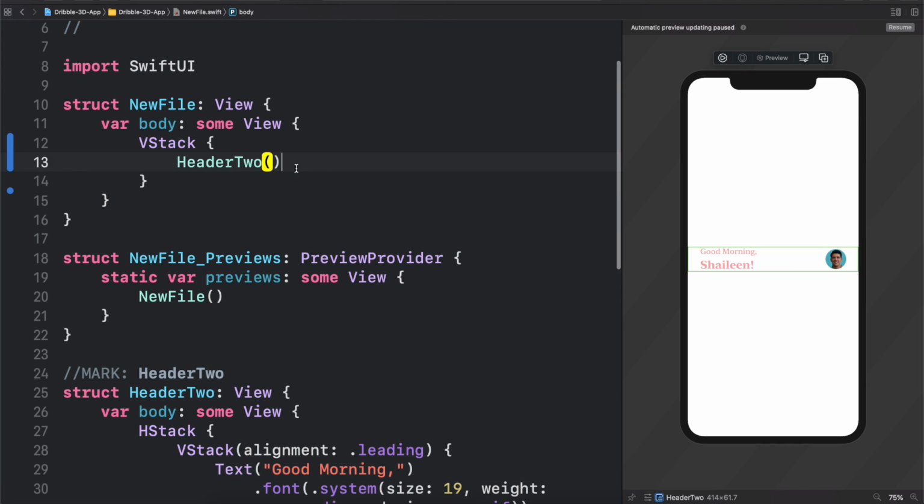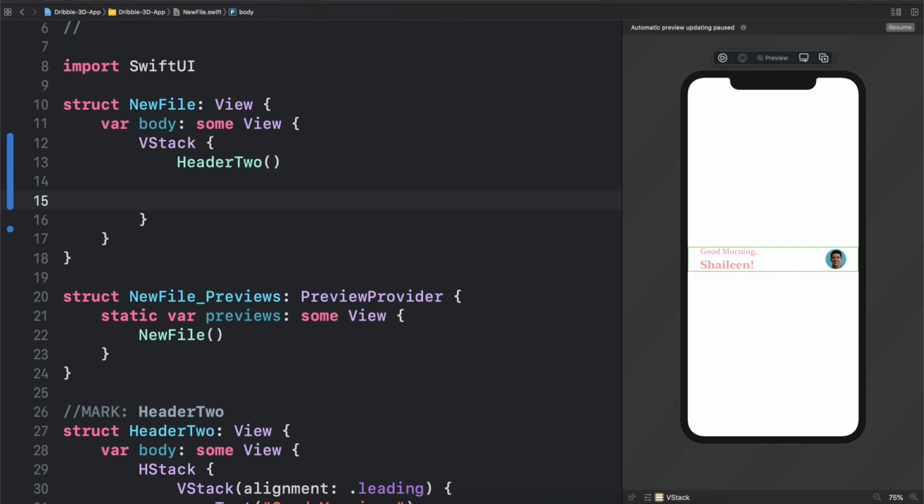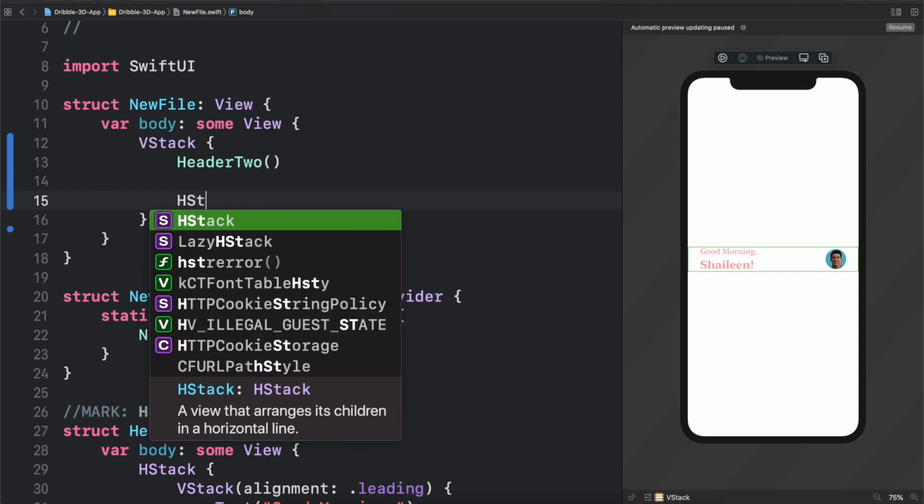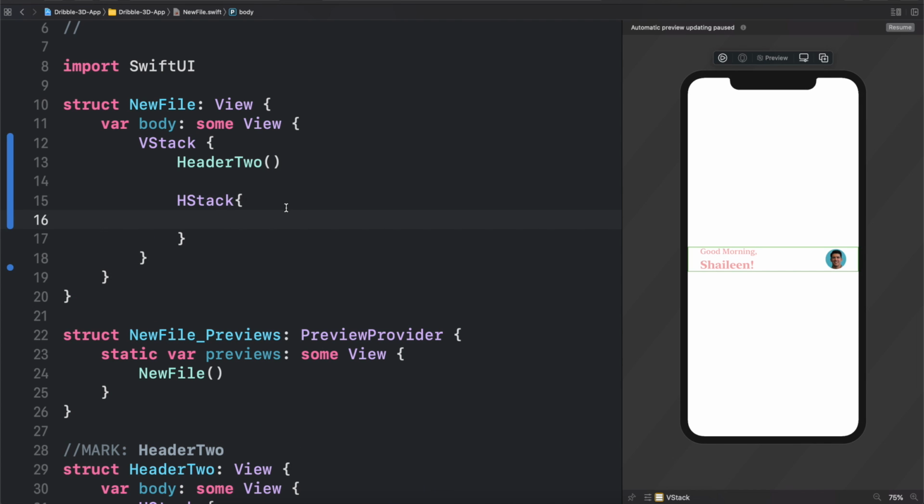So now what we're going to do is we're going to create the search bar. So we're going to do an HStack, and in this HStack, it's going to be a text. It's going to say search for 3D products.